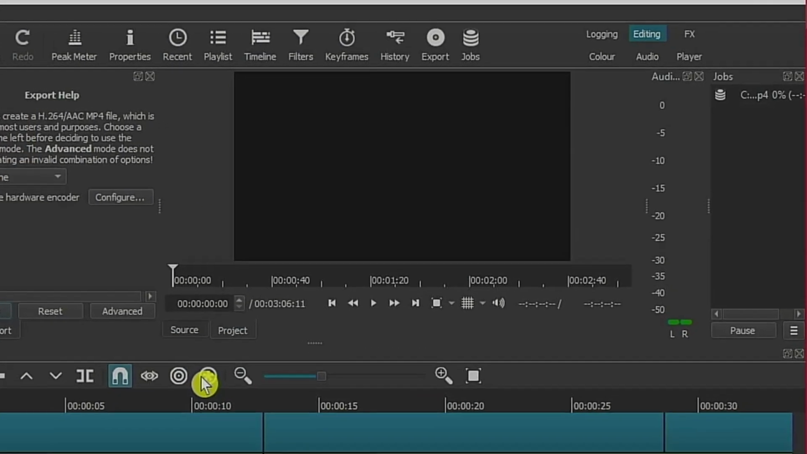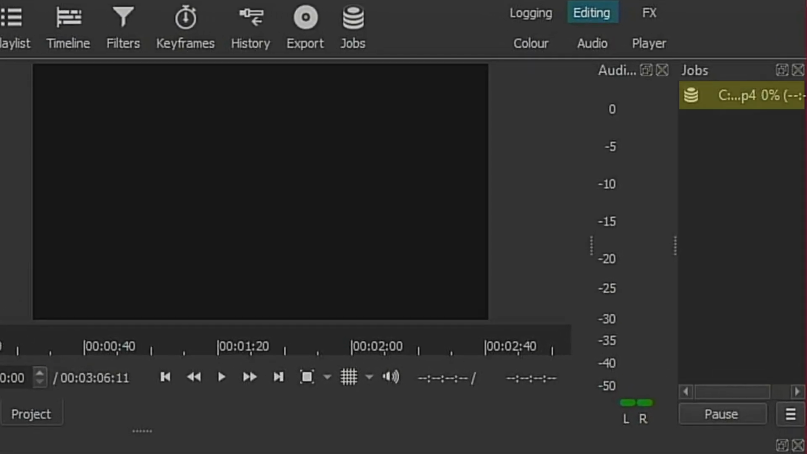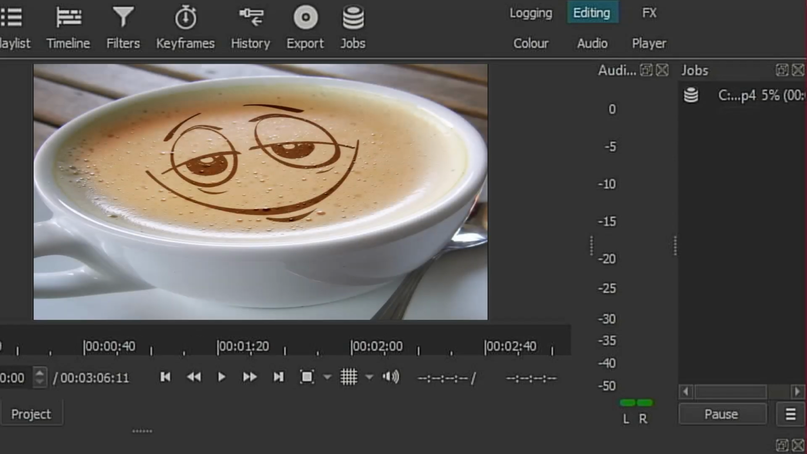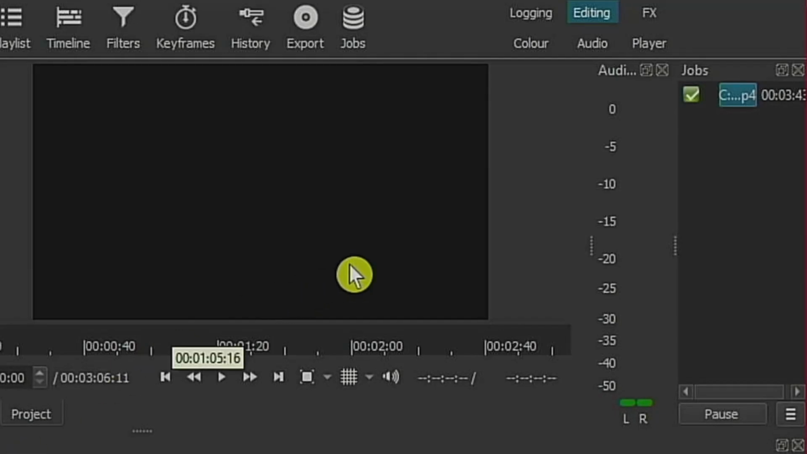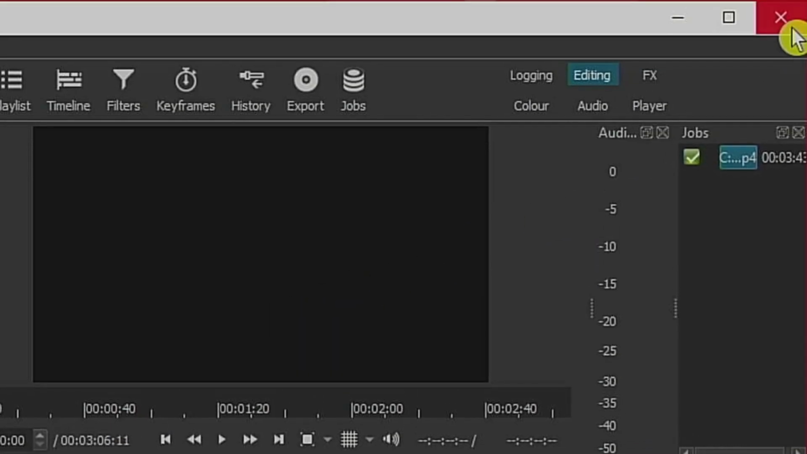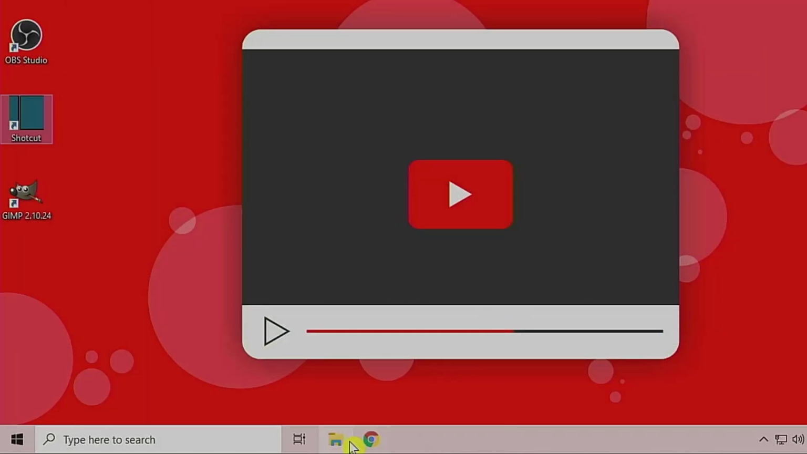You'll see the progress of the export in the top right hand corner. Depending on various factors, not least of which is the speed of your computer, this may take a while. So now would be the perfect opportunity to grab that all important coffee. When the export's finished, you'll see a little green tick. So let's close Shotcut and go and find our video.